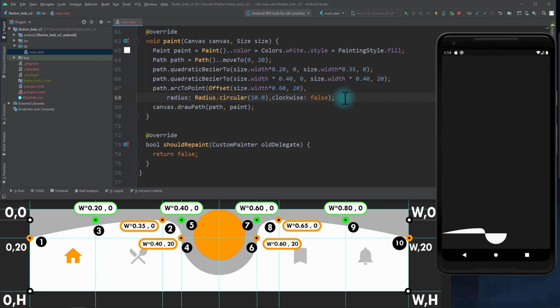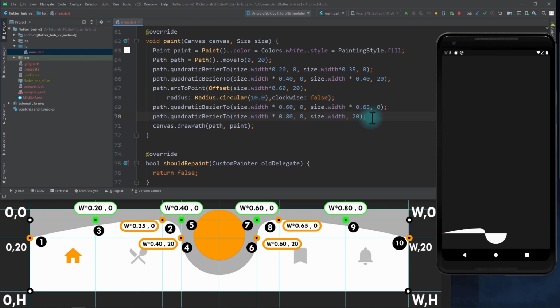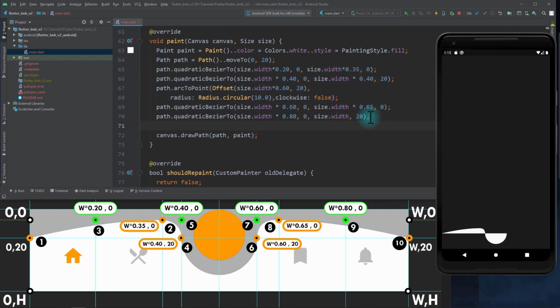So instead of writing them on screen, I'll just skip the part. Once we have all the quadratic curves in place, we are now at point 10 in the illustration. Now we need to create simple lines using path.lineTo, and we need to move from point 10 to w, h.